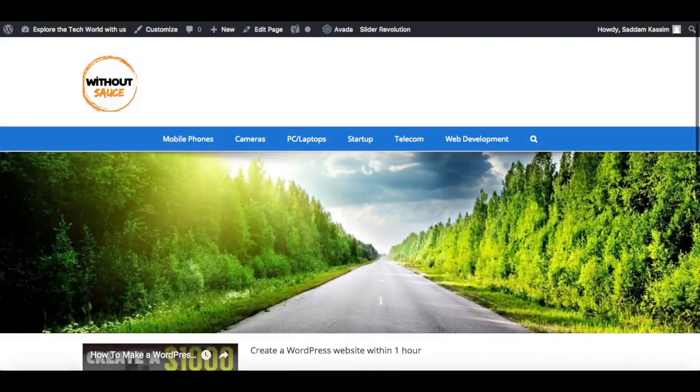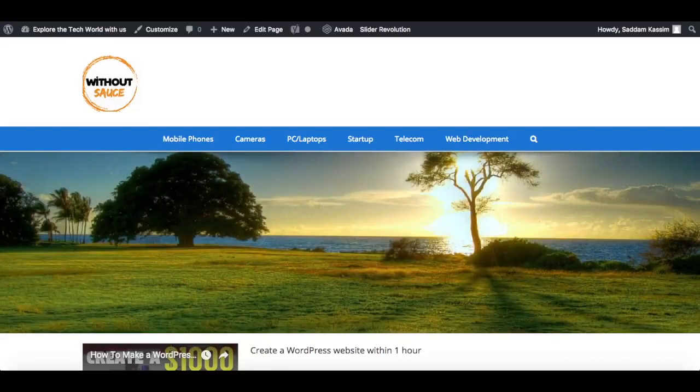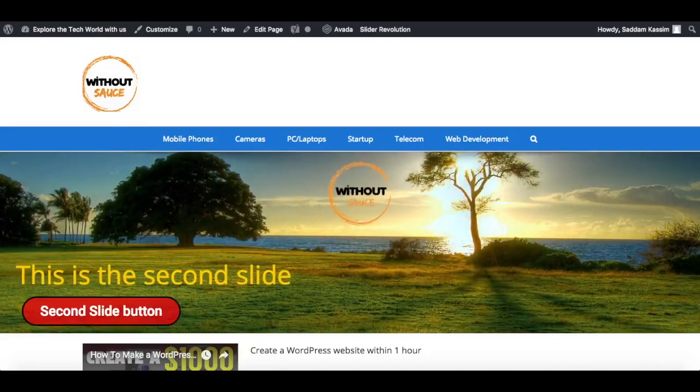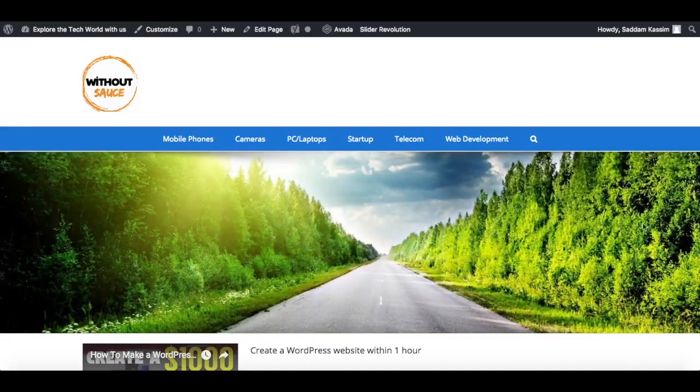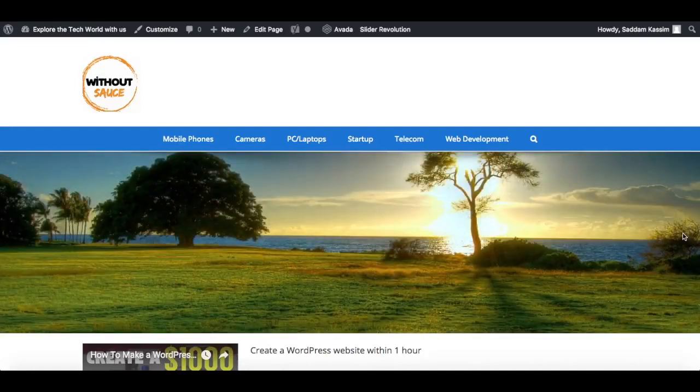Alright, so here we can see that's slide number 1 appearing over here. Okay, so let's wait for slide number 2. Alright, so now slide number 2 is appearing over here. Now the problem is, where are the navigation arrows? There's no navigation arrow either on the left or on the right side. So now our task is to put navigation arrows on these slides.